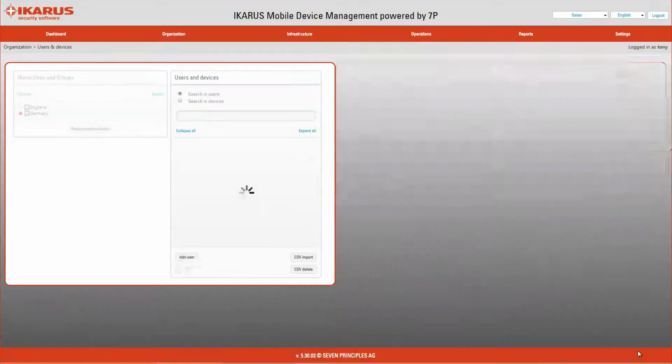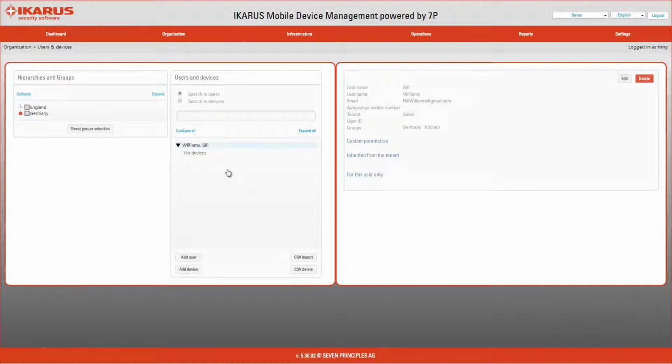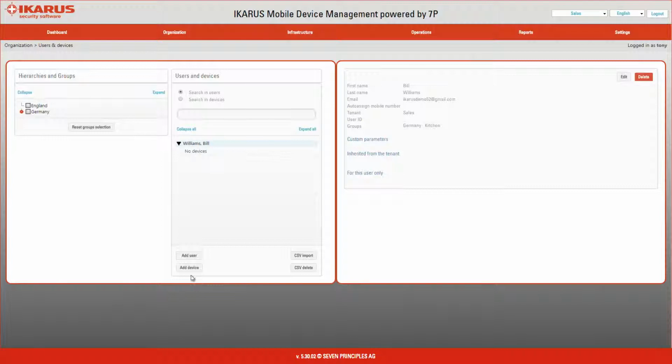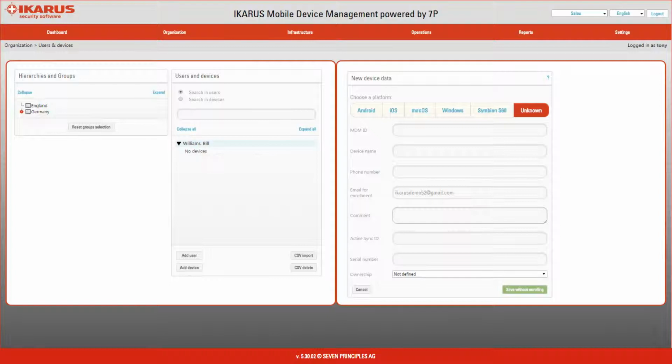Once saved, the new user details are displayed. If we examine groups, we can see that the user has been allocated to the Germany North Kitchen group. Select the user, then select Add Device. The new device data template will be revealed.